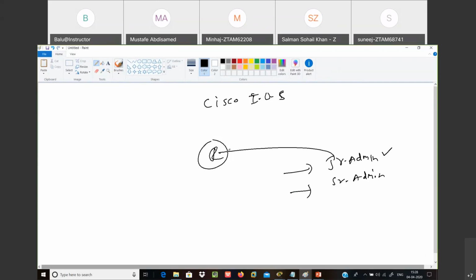Then who can configure the router? Senior administrators can log into the router. They can assign class A or class B, subnet mask or passwords, any routing protocols; complete configuration can be done by senior administrators.